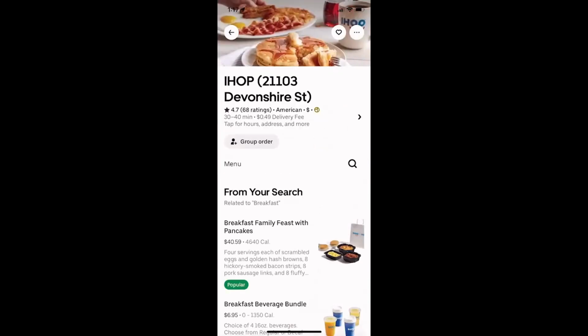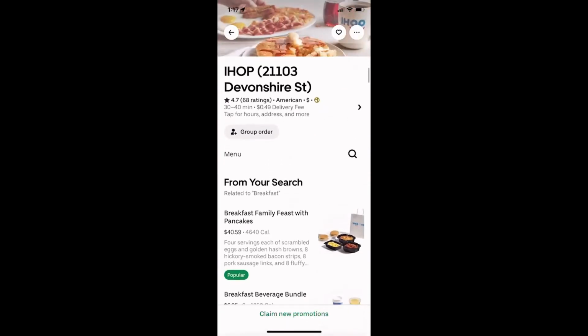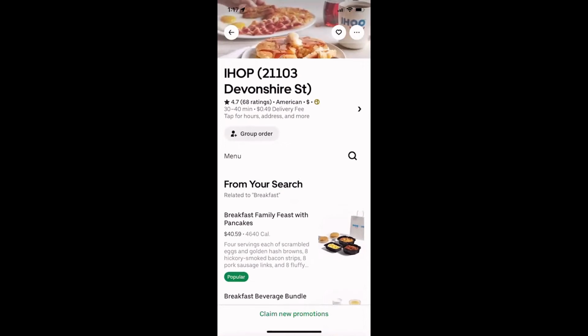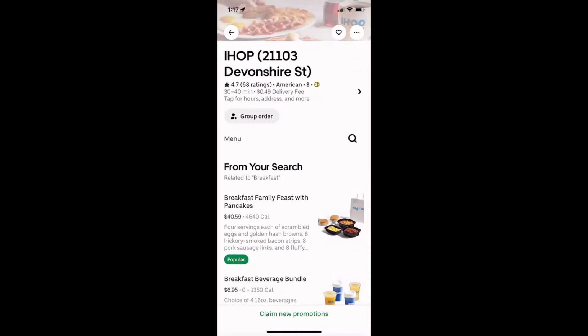IHOP seems pretty cool. And from here, you could see the location of the place that you're ordering from, as well as the ratings, as well as, I guess, the time it takes. So for here, if I were to order, it takes 30 to 40 minutes, as well as the delivery fee, which is 49 cents. And if you want to see more info, you could just click on the arrow next to, I guess, this little info section.